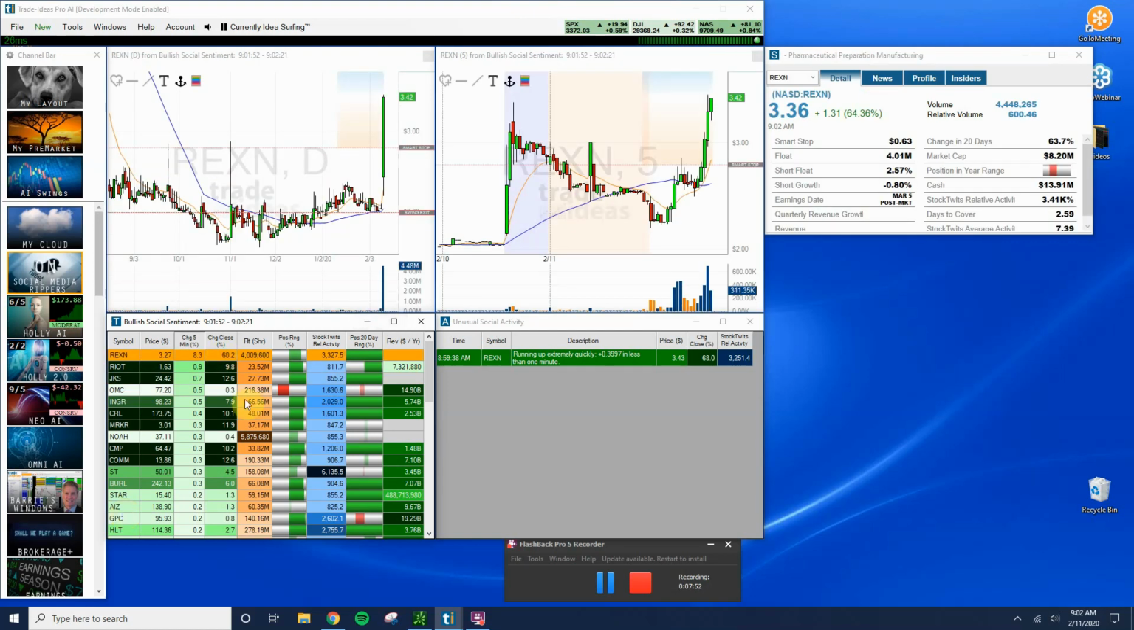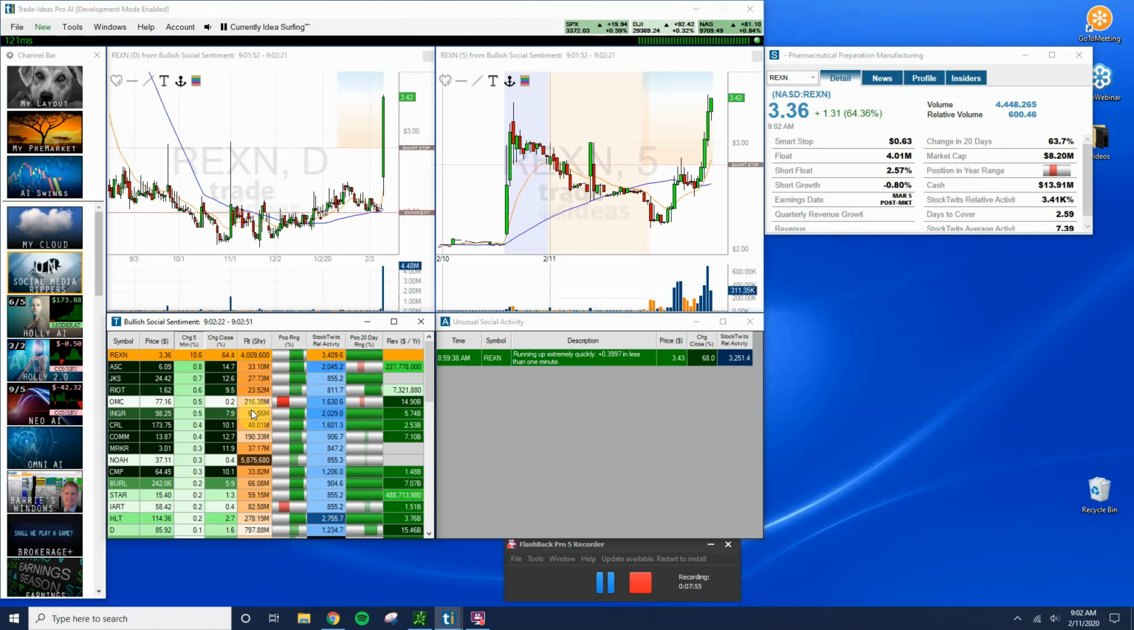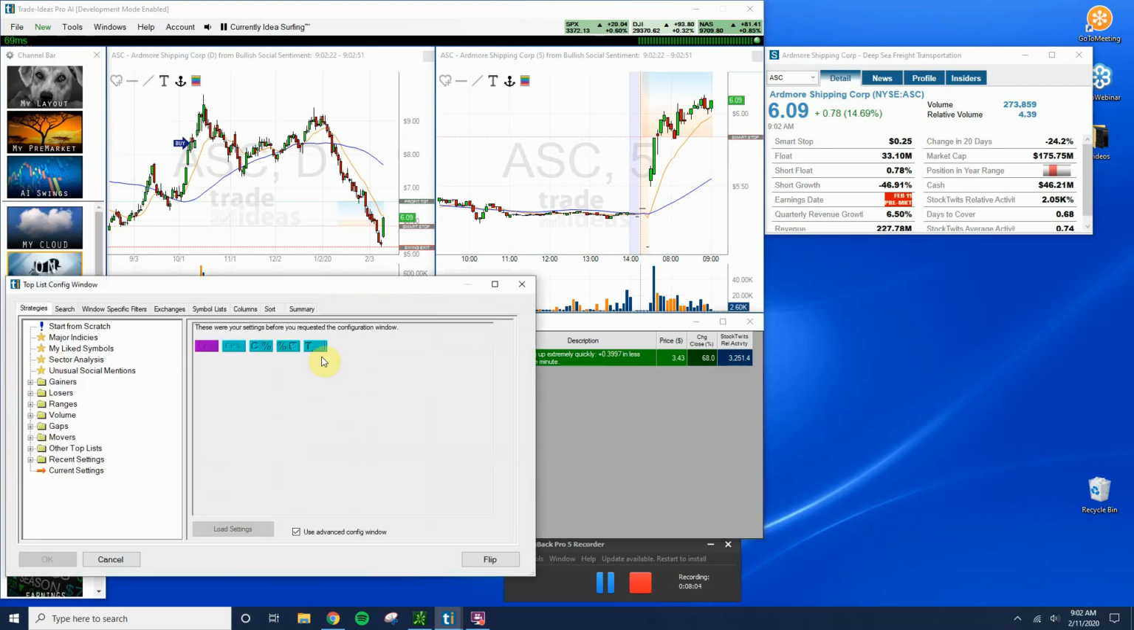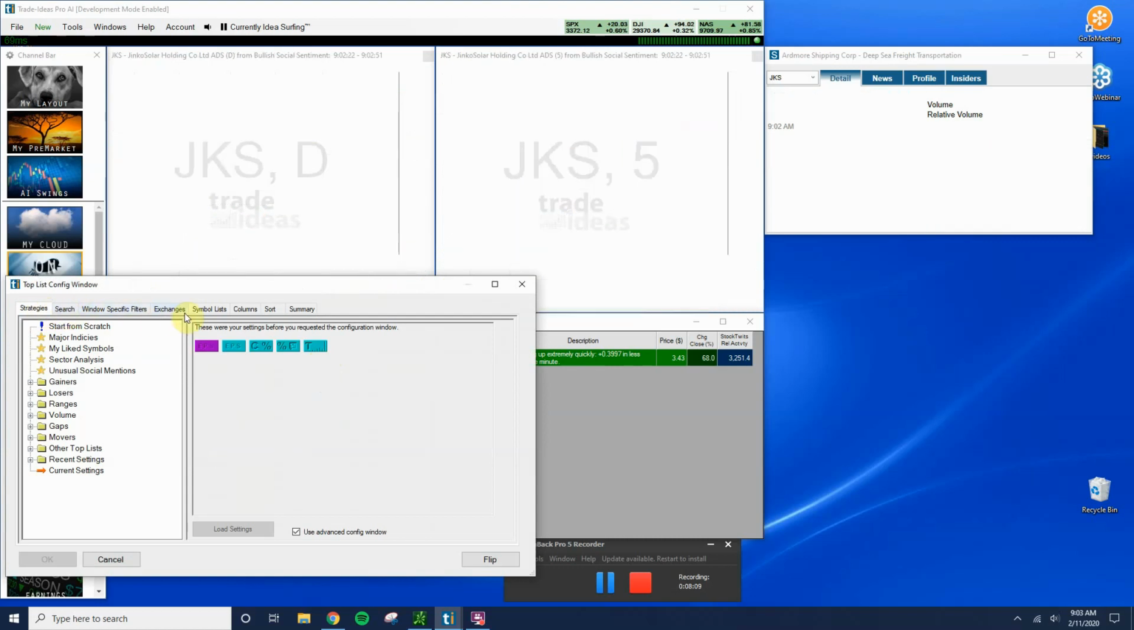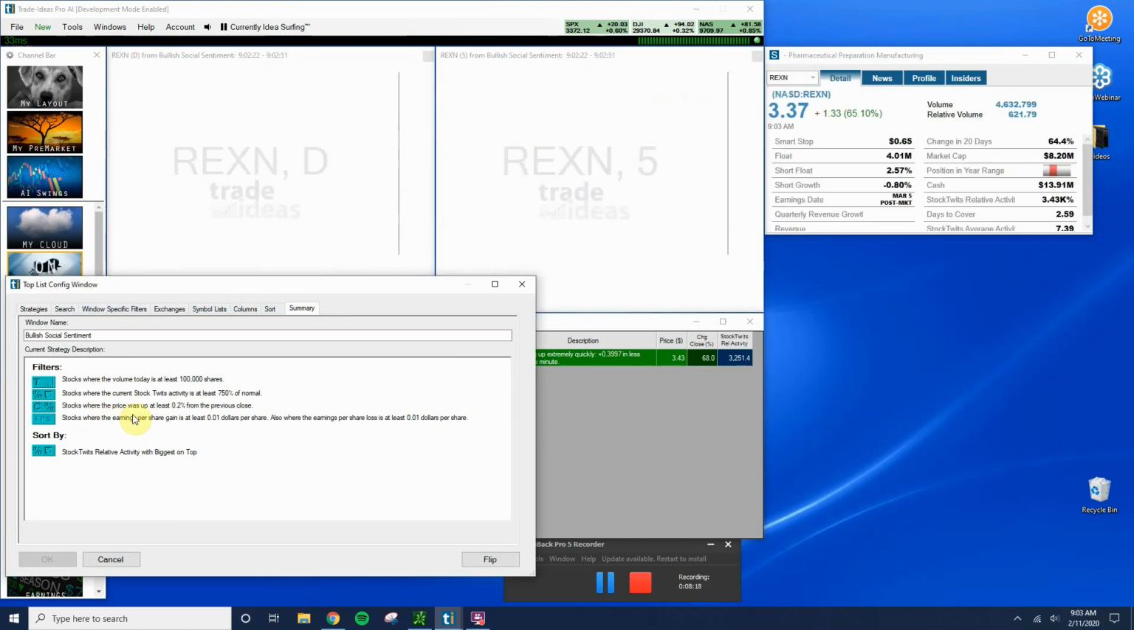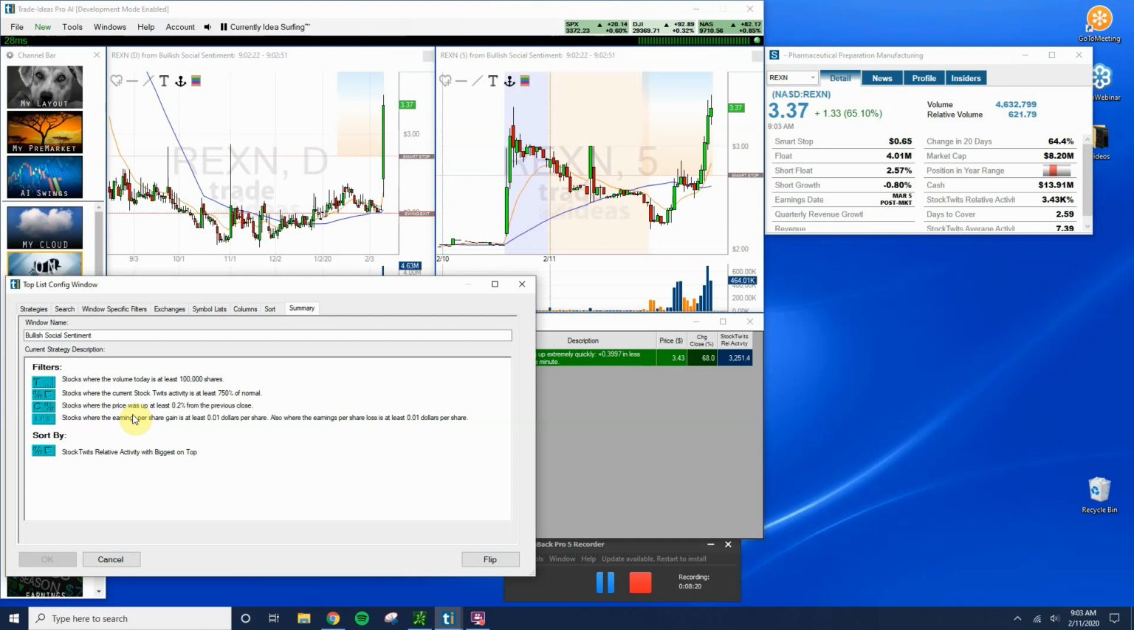So now that I've given you that setup, let's take a look at the filters we have set up in this top list. To do that, I just right click anywhere in this window and choose Configure, and that launches the top list configure window. There are a number of tabs across the top. If I skip along to the Summary tab, this will show us what we've got set up in this window. Currently, we have 4 filters set up. There's nothing magical about any one of these individual filters, but working in concert, all of these filters deliver to us what we're looking for in this particular top list.